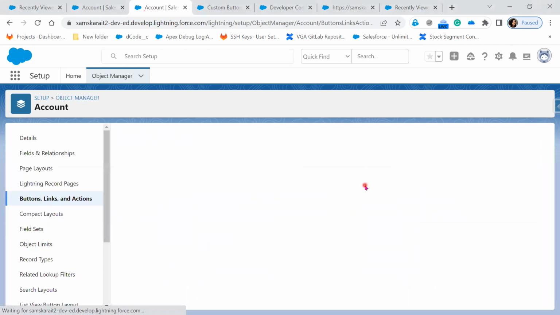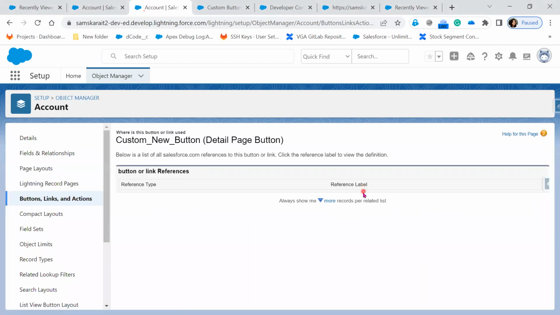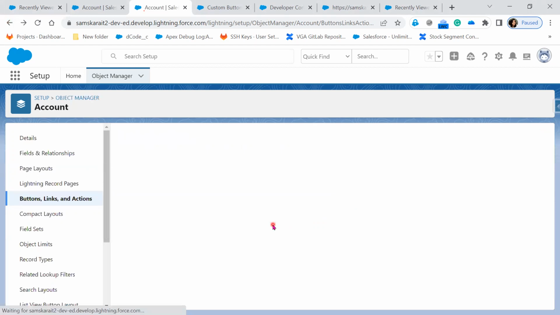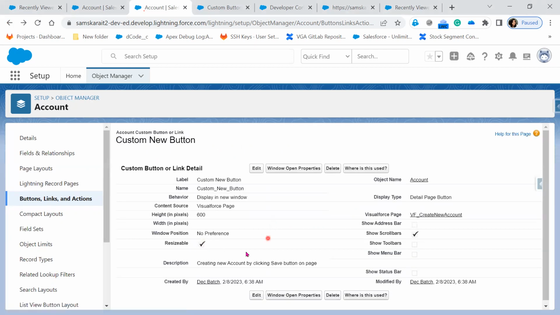Right now, this button is not used anywhere because we just created it. We cannot see any references. After creating the button, there is another step; we have to do two steps.